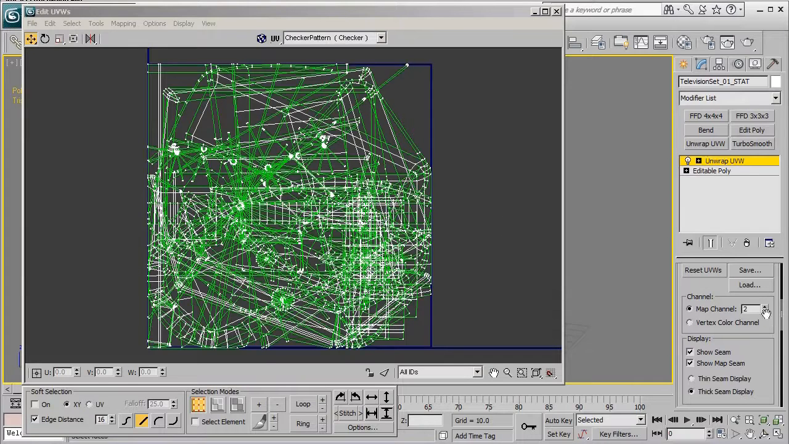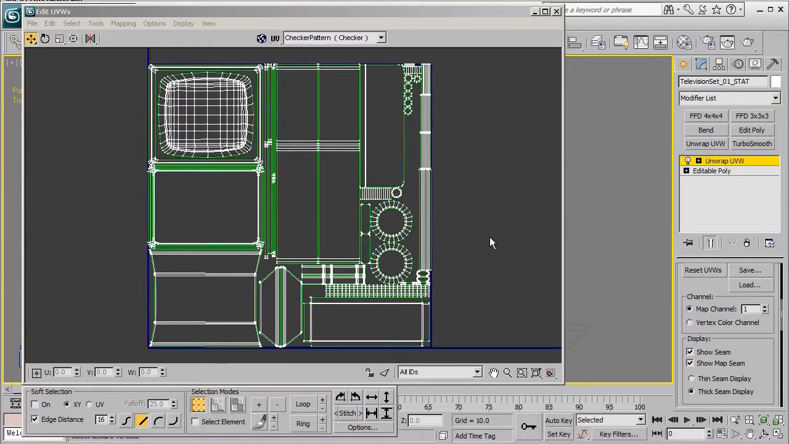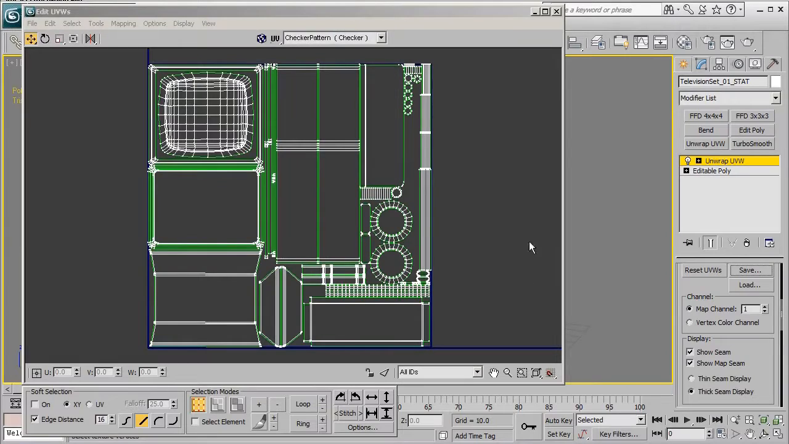So to start with, let's go back down to map channel 1, press the Reset UVW button, and what we want to do here is save out a copy of this UV channel by clicking on the Save button. Go ahead and give our UV channel a name. It doesn't matter what you call it, but I'm going to call it UVW1 and then press save. That'll save out that UV to a separate file.